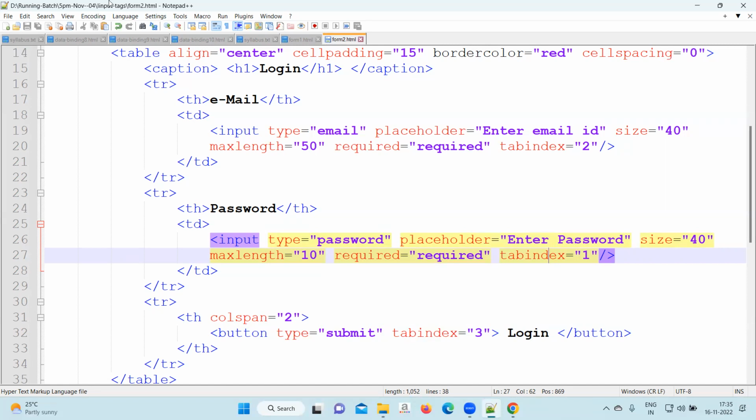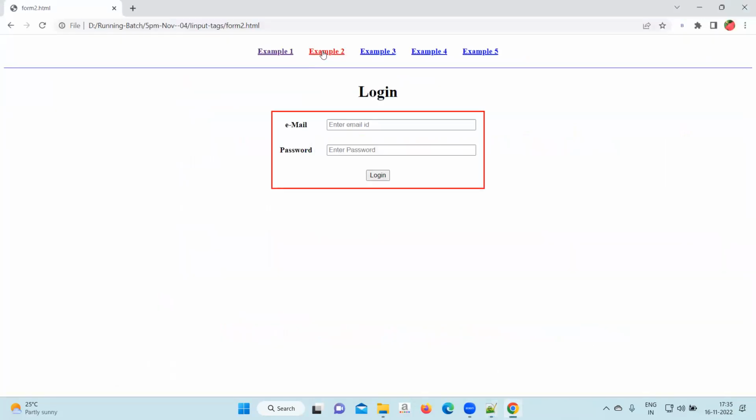Okay, written. Now come, we'll check once. Go to your page and click on first this one, link to. After clicking on link to, your page will get reload. Then you will press the tab from the keyboard, and see where the cursor is. It came to the email first.